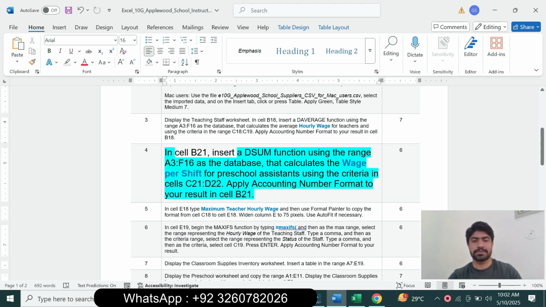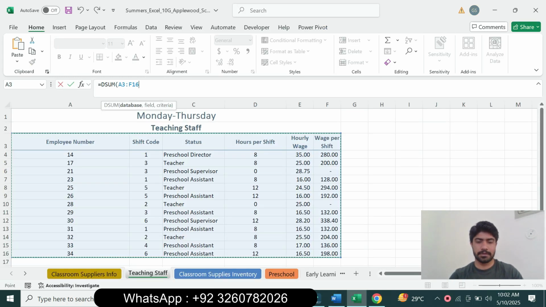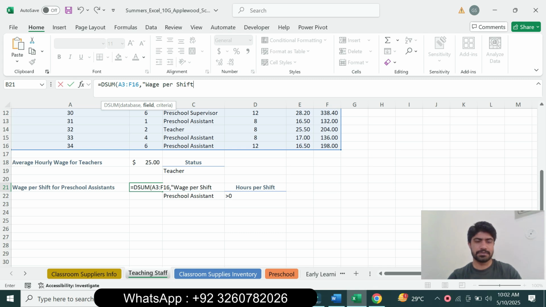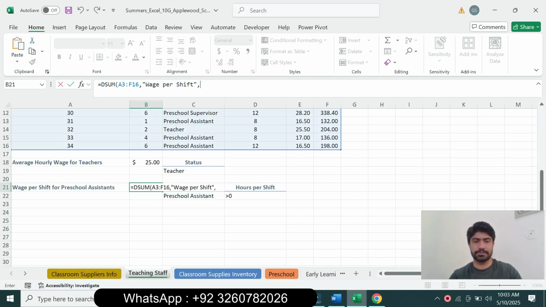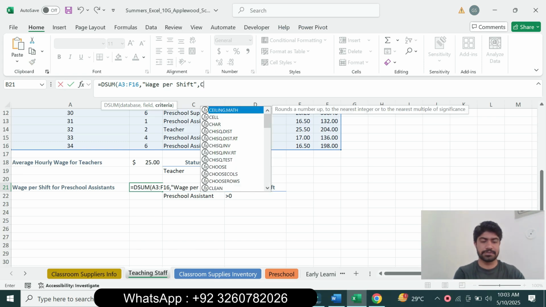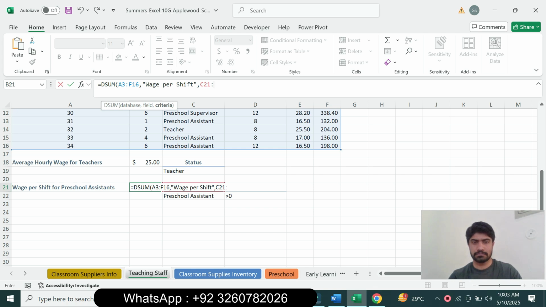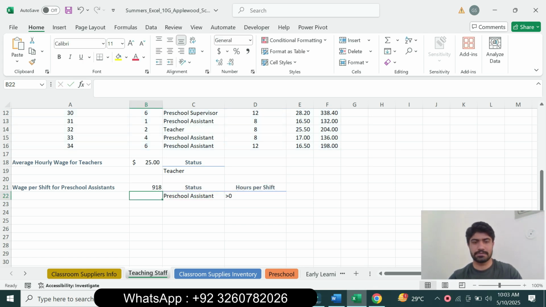Copy the wage per shift, and at the comma type inverted commas, wage per shift, inverted commas, and then comma. Next, using the criteria in the range C21 to D22, the range is C21 to D22, and close the bracket and press enter.